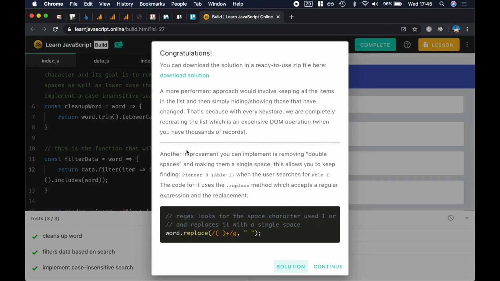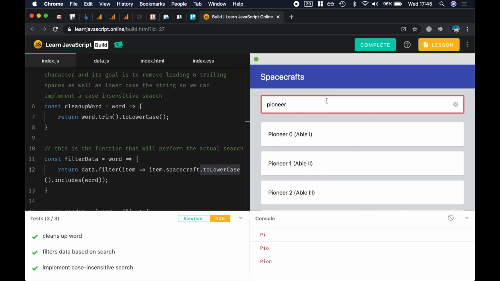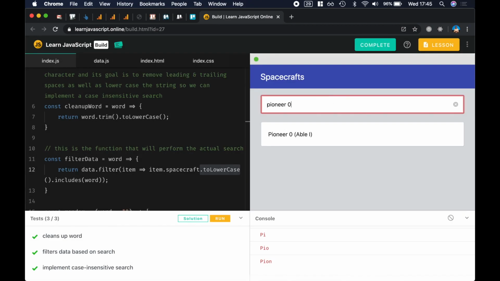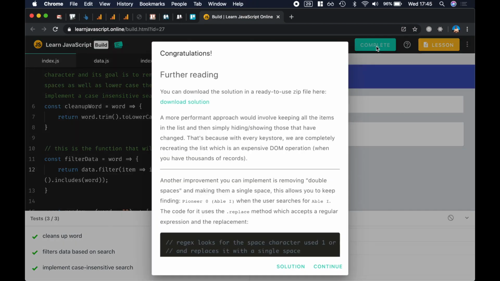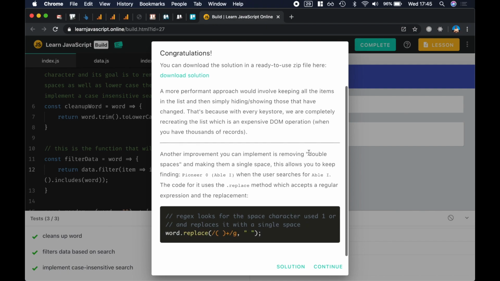And there's this interesting improvement here, which is if I write pioneer space 0, it works, but if I add a double space, it breaks. And you know, users make these kind of mistakes sometimes, and it's nice to think about them ahead of time. So let's go ahead and try and implement this. We have a comment on it here, that double spaces, we want to remove them and make them a single space. Just the example we gave.